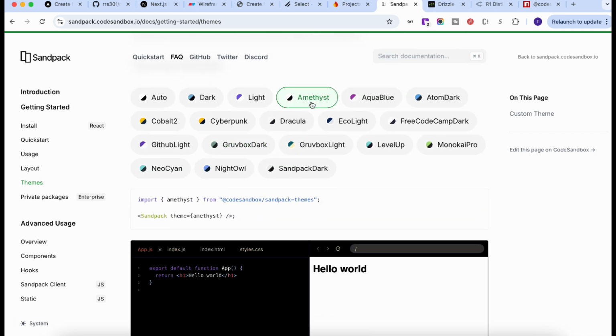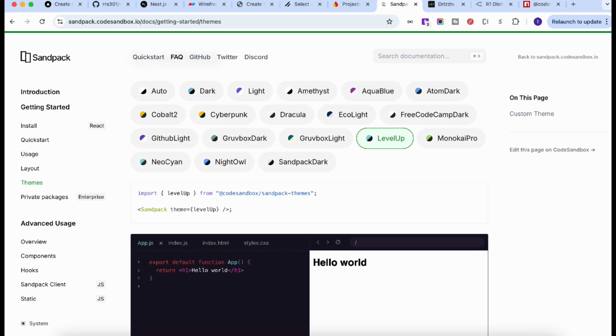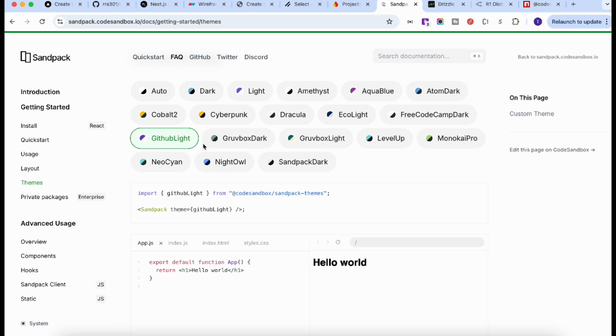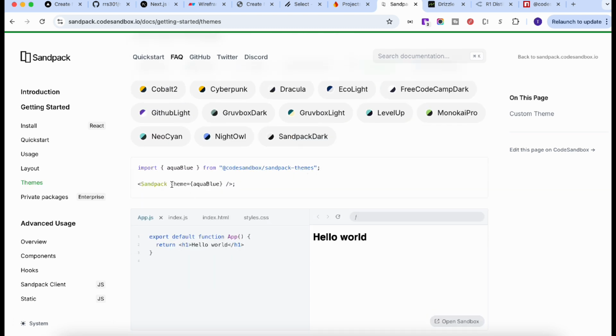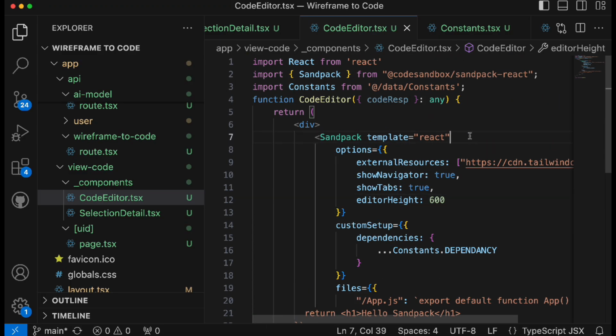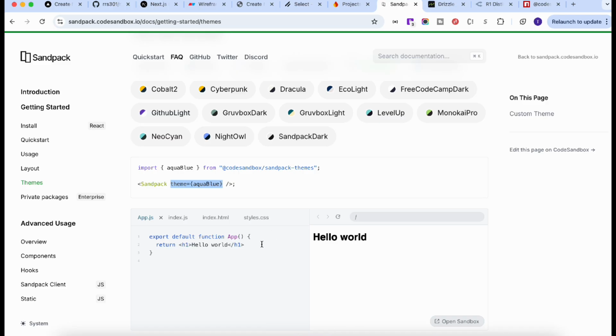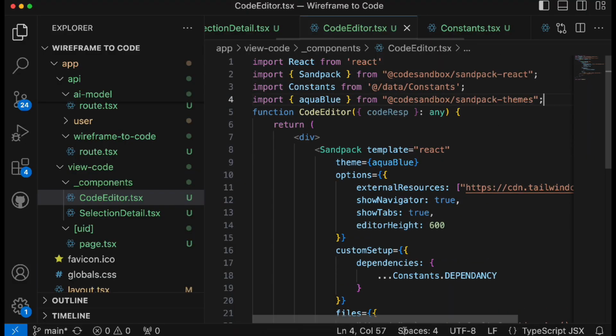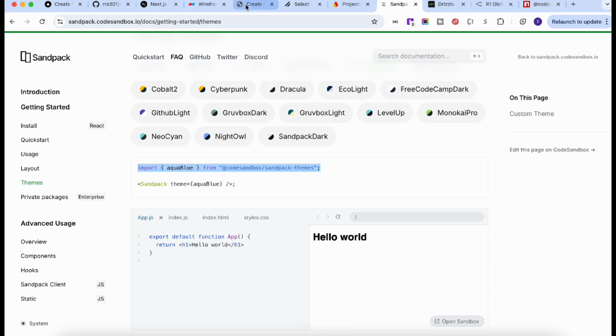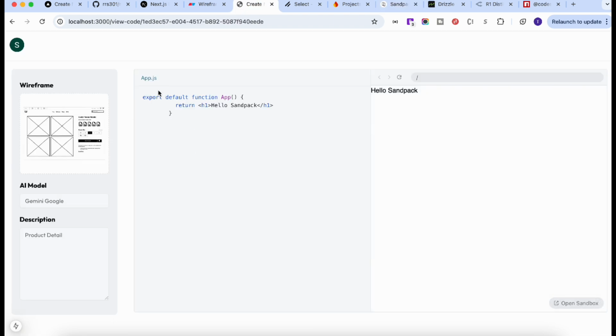Let's say you want to use any dark theme, or I don't know, I would just want a little white theme only. So I will select this aquaBlue, and inside the theme you need to provide it as aquaBlue. Just copy this, and over here we'll say aquaBlue. I'm not getting a suggestion for the import, but let's copy this command and save it here. Now if I go to our application, you will see this beautiful color theme.